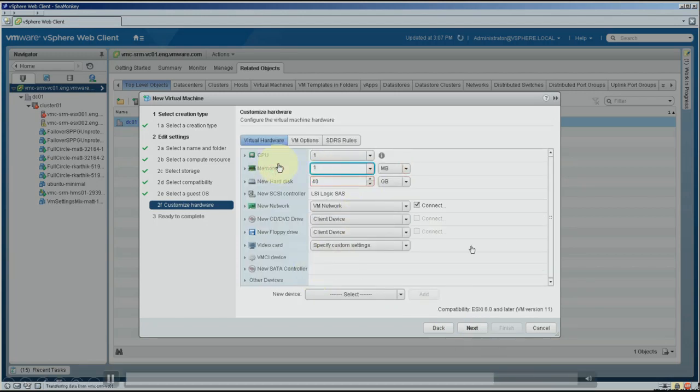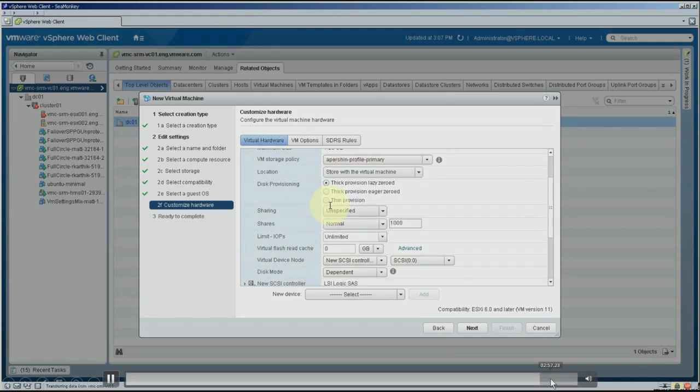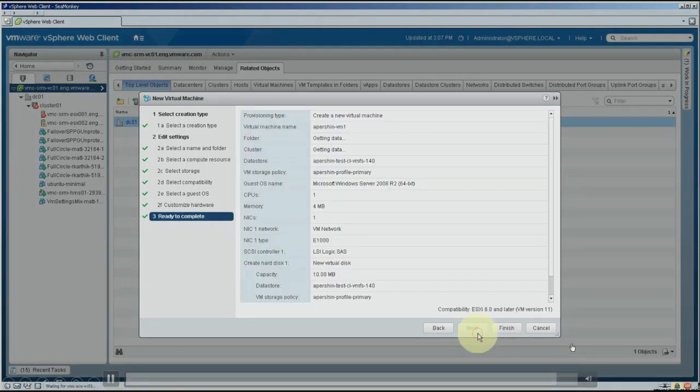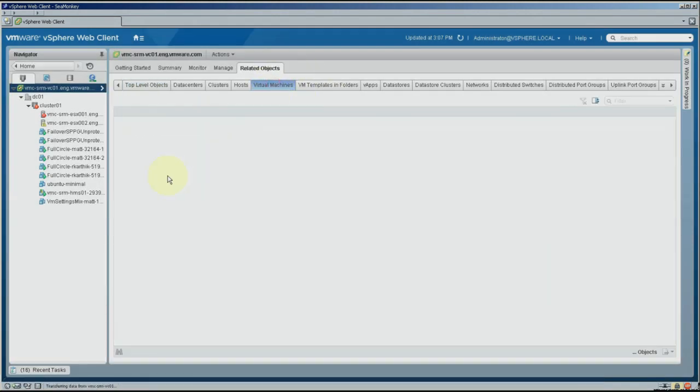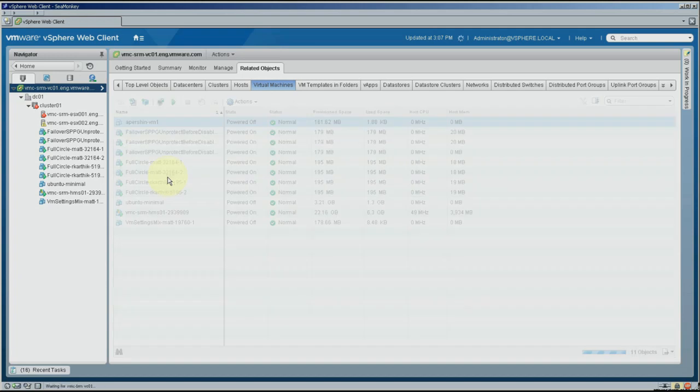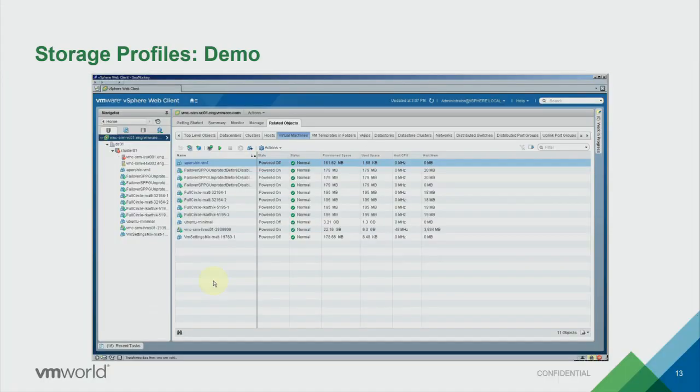For the purposes of saving time, I'm just going to scroll a little bit faster. So, okay, now this virtual machine is created, and it should be assigned to the storage profile that we just created.